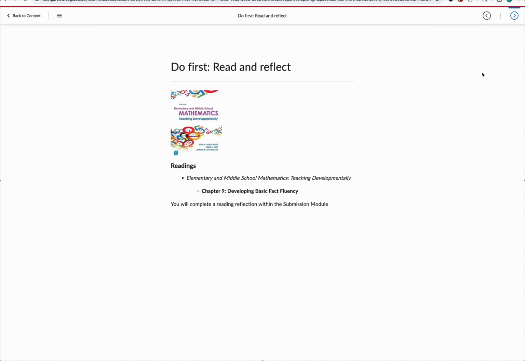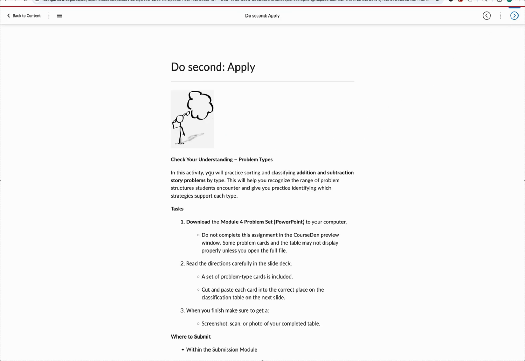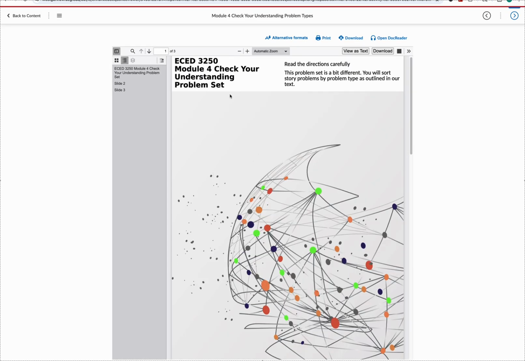So we'll kind of go through. It's just your Do First. That's where you're going to read. It tells you what you're going to read. Next thing's your directions for the Check Your Understanding problem types, which is this one right here. You're going to want to download this onto your computer and work from your computer, from the desktop or OneDrive, however you want to do it.